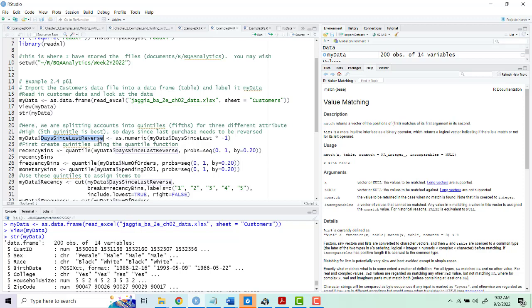So a recent customer is a good customer because a recent customer has purchased recently. So we have something called days since last, so days since last purchase. Obviously, a high value of this is bad because it's a long time since they made a purchase. So we just create a new variable and multiply this one by -1, which is days since last reverse. And this is kind of our measure of recency.